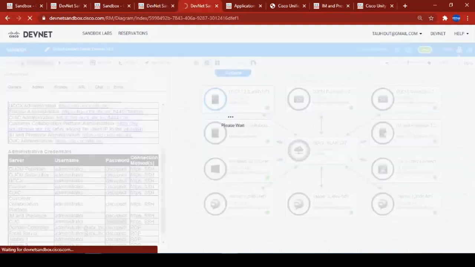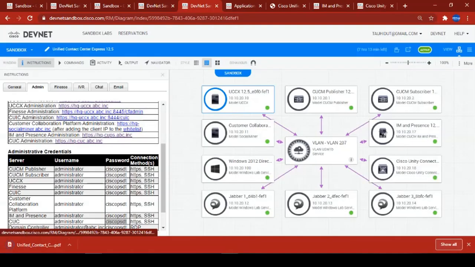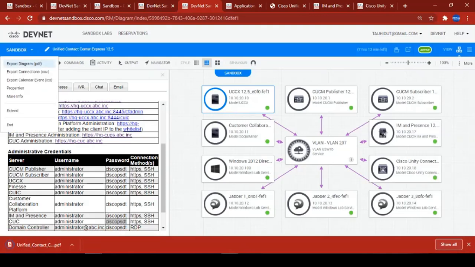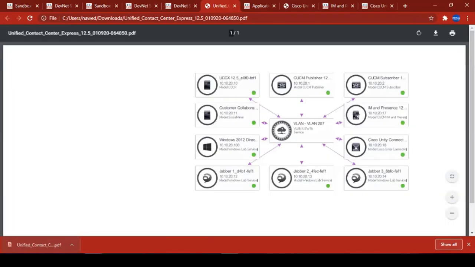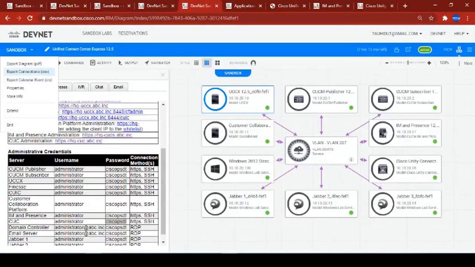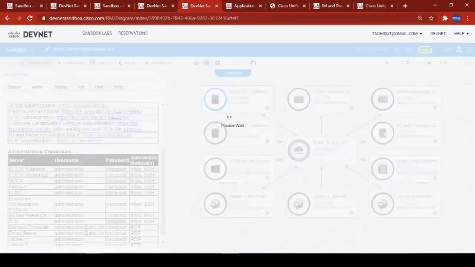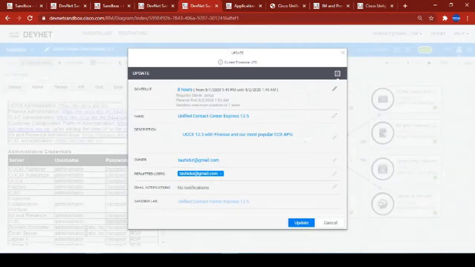For this particular infra, the topology diagram, you can go ahead and download it from this Sandbox export diagram option, and it's going to also give you the topology right here for your reference. Other options, continue to explore. There are so many things to learn: the connections, the calendar, the events, properties, everything, right?